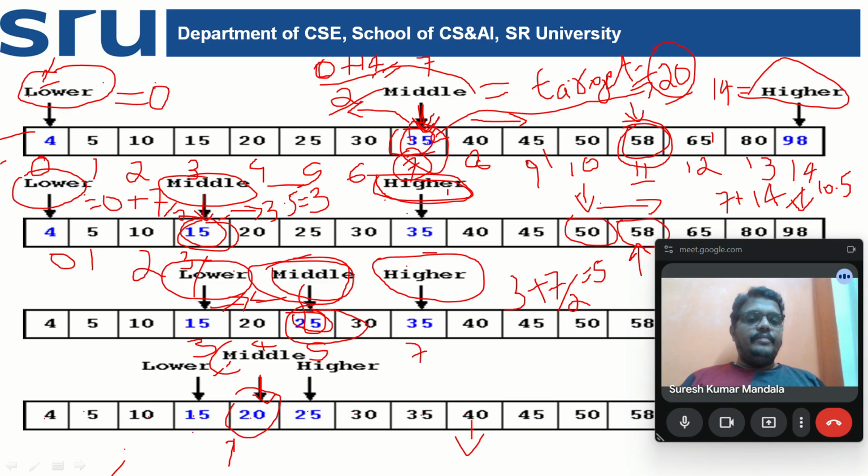Then we start the comparison. Is 58 equal to 58? Yes, the condition is true. How many comparisons did we get here? The first comparison is 35, the second comparison is 50, and the third comparison identifies 58. Only 3 comparisons were needed to identify the targeted value.